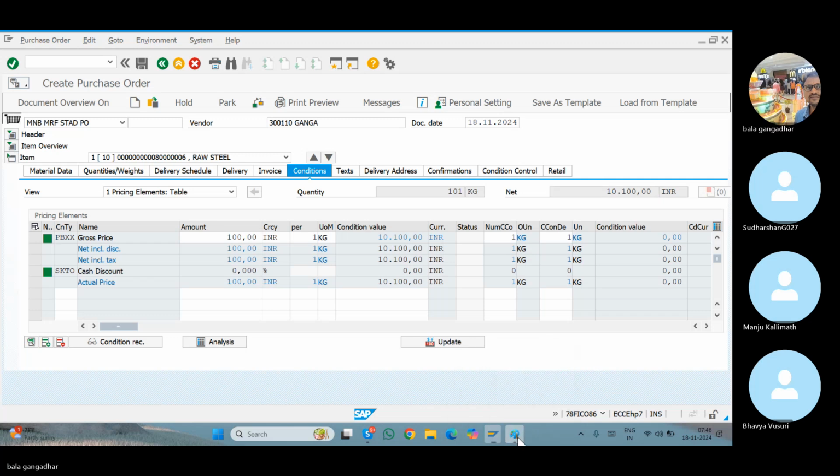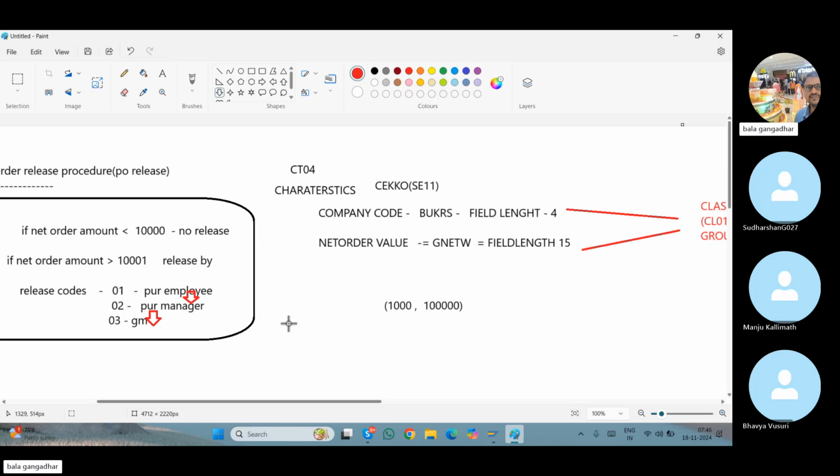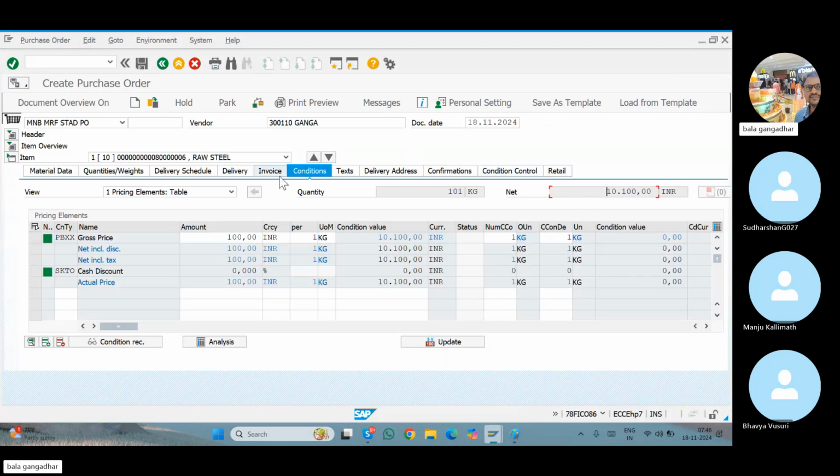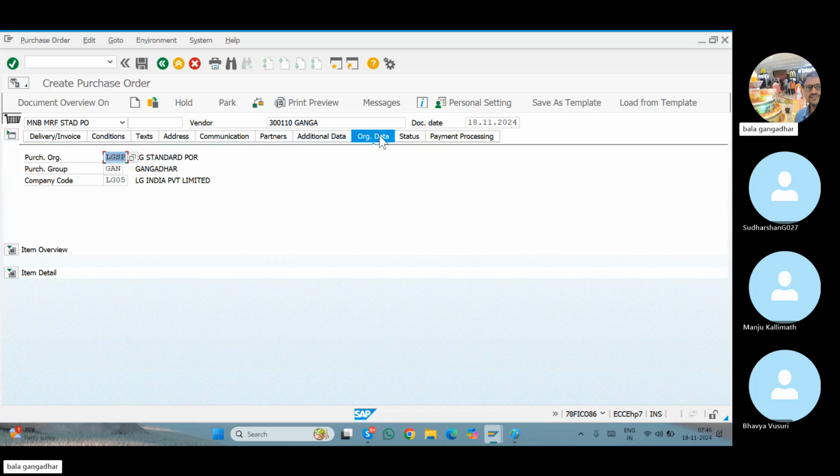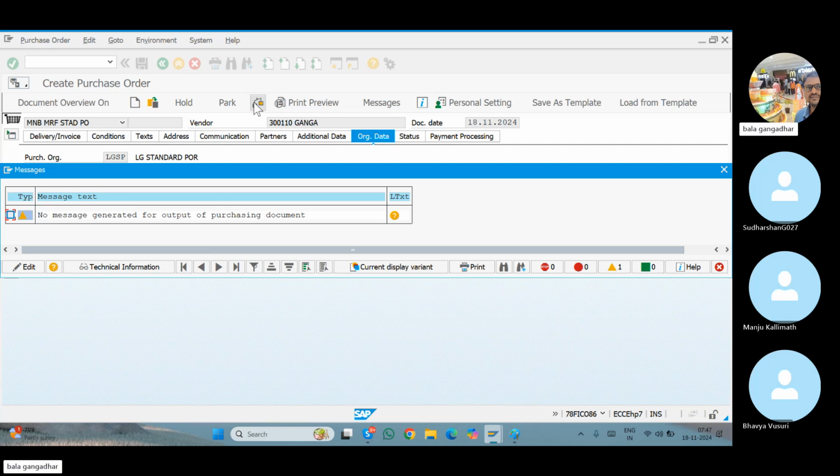Let's observe. The condition is greater than 10,000. One means it is 100 is there. Okay, it is 100. Now condition. Let me check under header. Still release strategy has not come. If I click the check button, then release strategy should come. Let's see. I'm going to check here.